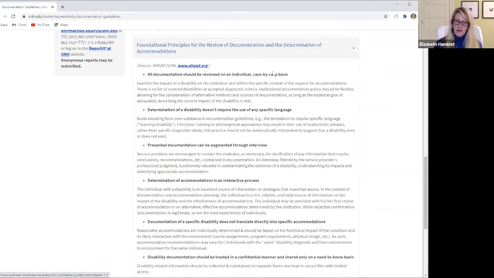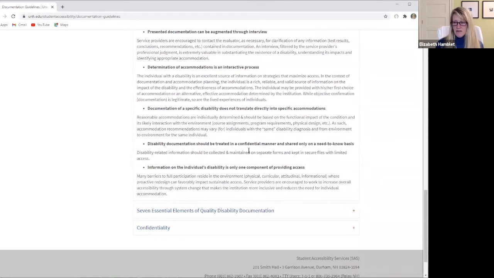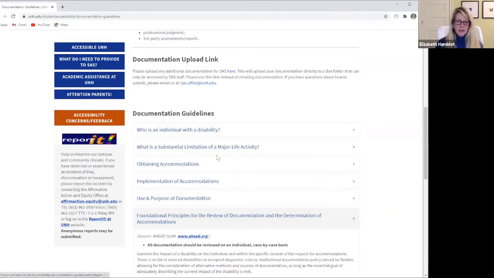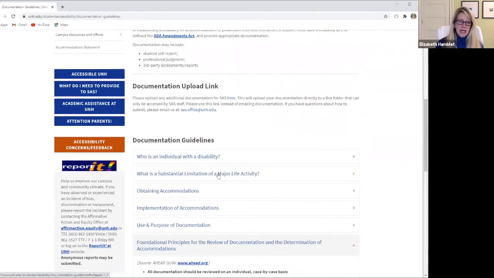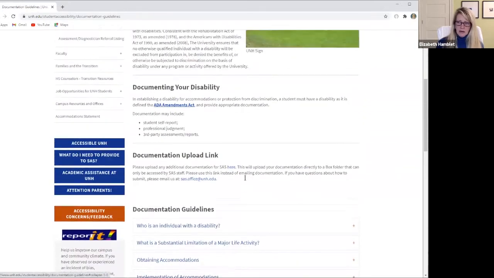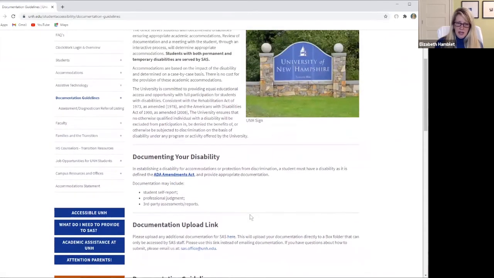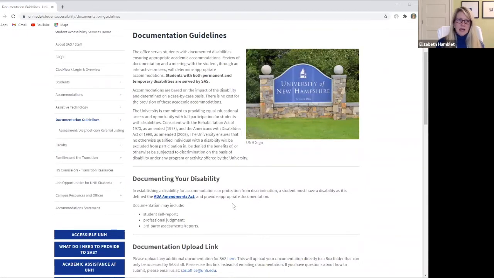So again, this comes from AHEAD that everything gets reviewed on an individual or case-by-case basis. Determination of disability doesn't require the use of specific language. Presented documentation can be augmented. So they are taking a very open approach to what students are providing. I don't see anything here that says it has to be a psychoeducational evaluation or a neuropsychological evaluation. It seems like they might be willing to accept, as some schools will, an IEP or a 504 as standalone documentation.